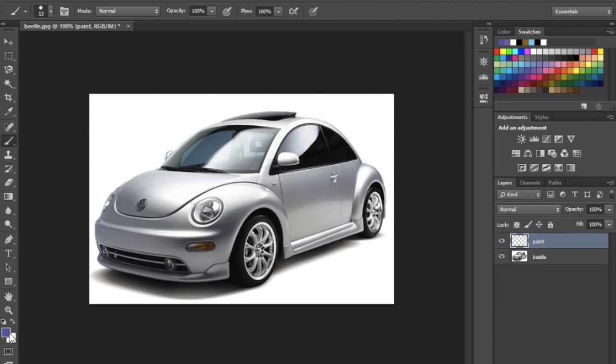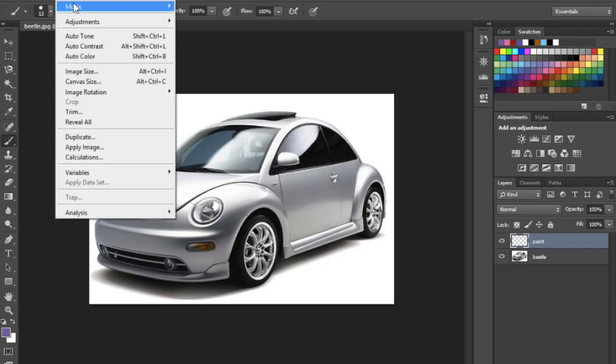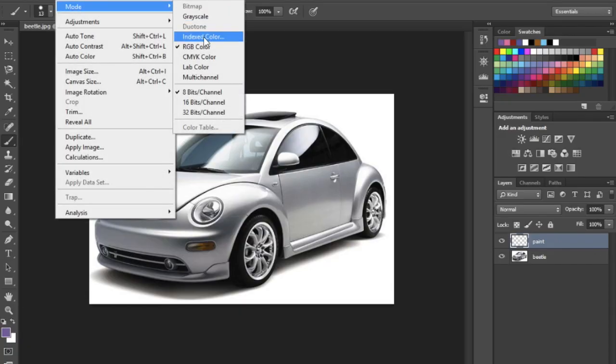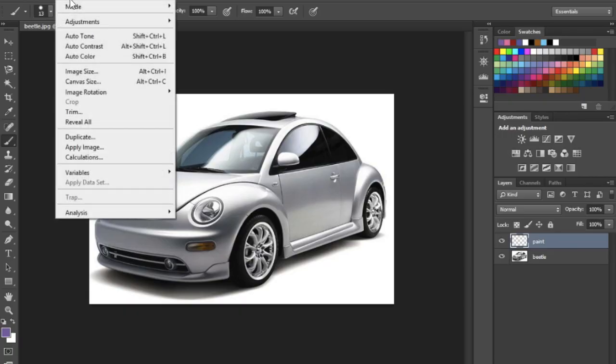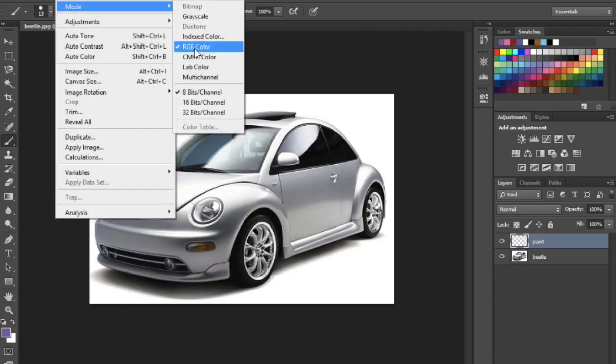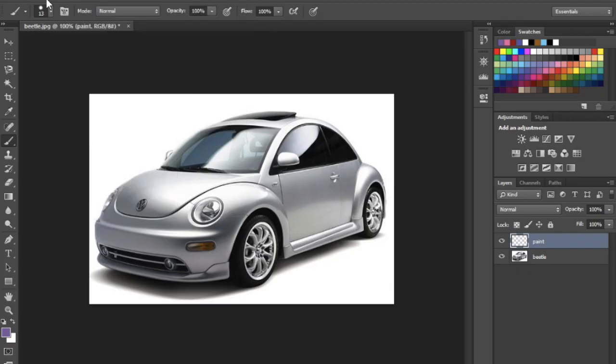Now, if for whatever reason this is gray when I click on one of these colors, if it doesn't change the color that I want it to, then that means that our image is in grayscale mode, and we want to make sure that it's in RGB color mode. The way that you change this is by clicking on Image, Mode, and mine's already there, and yours should be too. But if by chance it's gray, then we want to make sure it's not on grayscale and is on RGB mode.